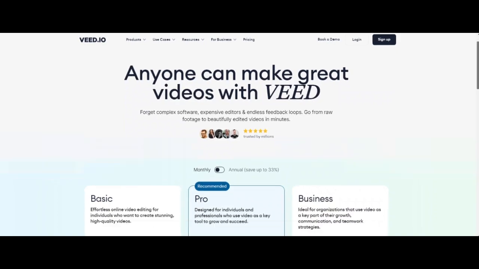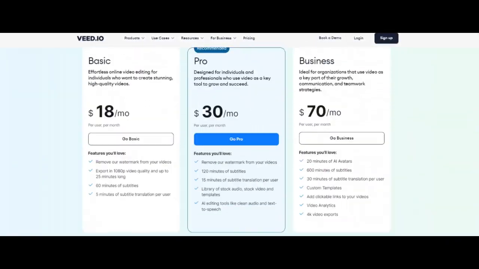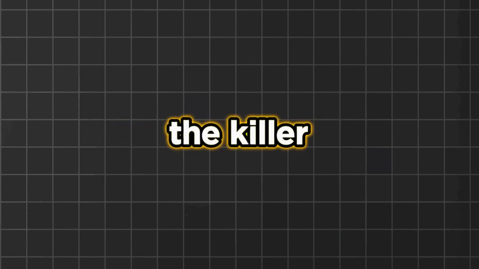Another good video editing software is Veed. It is similar to CapCut but has a watermark in the free version, so try to use CapCut. Now we have the killer video with us.